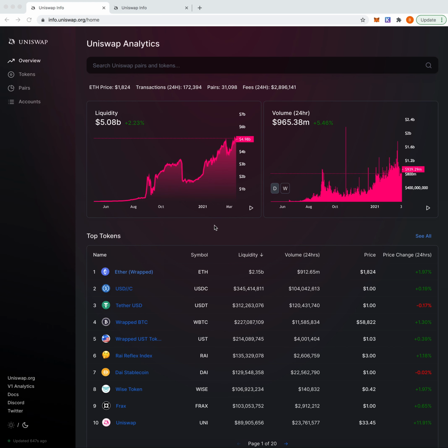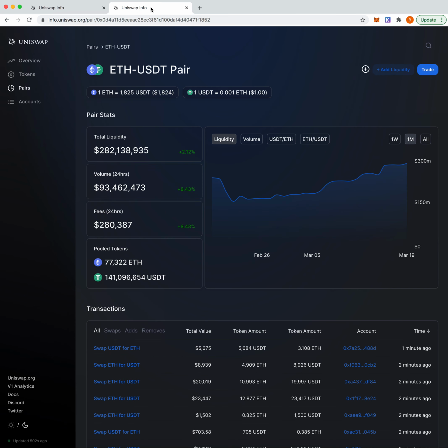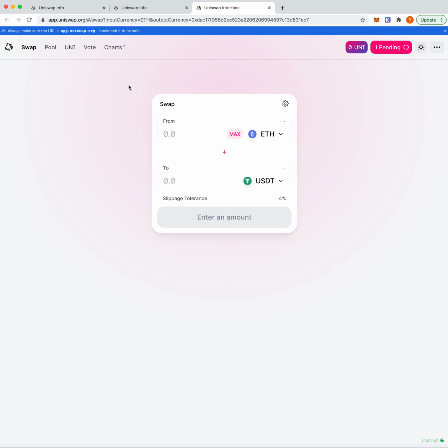Alrighty, so the first thing that you're going to want to do is make sure that you have the required amounts or the required tokens already purchased and set into your wallet. For the sake of this video, we're going to be using ETH USDT. Once you have those two, you can click the trade button to get to the main menu, or you can click the add liquidity.